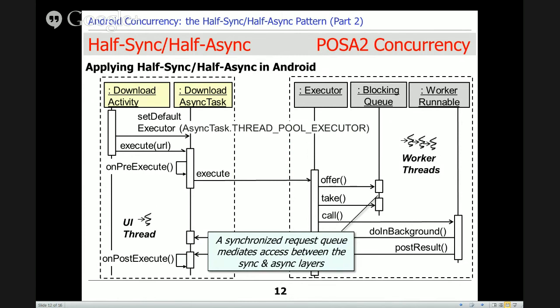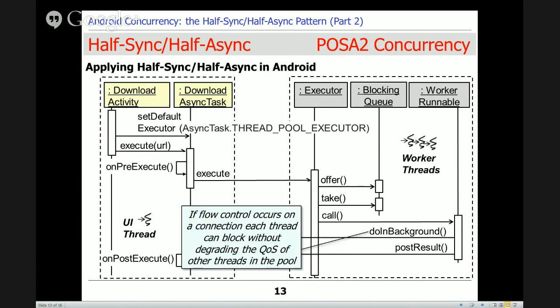Actually, it's a set of queues. One queue goes to the pool of threads. There's another queue to get back to the UI thread, and those are used to mediate access between the different layers. And if for some reason something in the synchronous layer takes a while because the network is slow, or there's a large image to download, or the server is busy, that's okay, because it doesn't block other tasks that are running in other background threads.